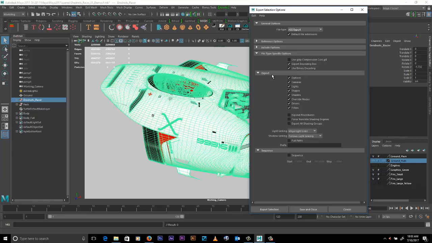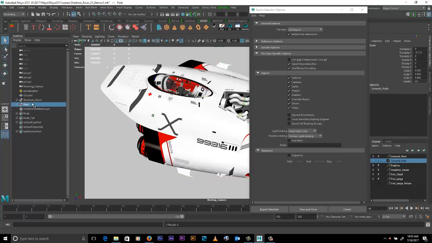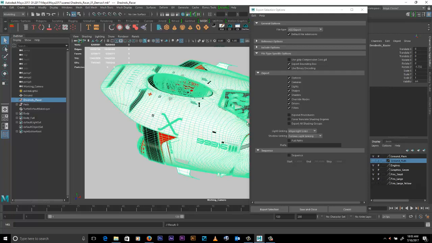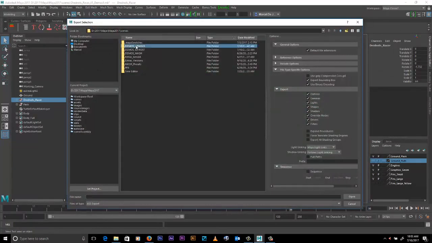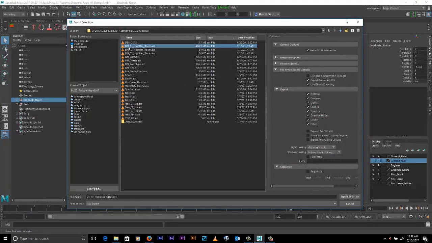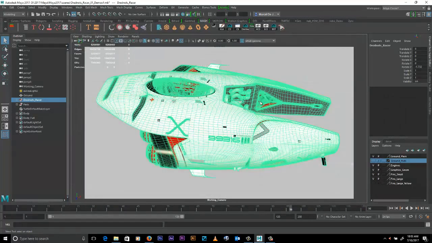So with this, I'm going to make sure that the racer is selected. I also want to turn on the engines. The engines are a part of that. If it's not visible, it doesn't get exported into the .as file, so I need to make sure that it's visible and selected. So the Dreadnought's racer will be exported. And as soon as I hit export selection, I'm going to save it over something called DNO1 high-res racer.as. Export selection will overwrite that.